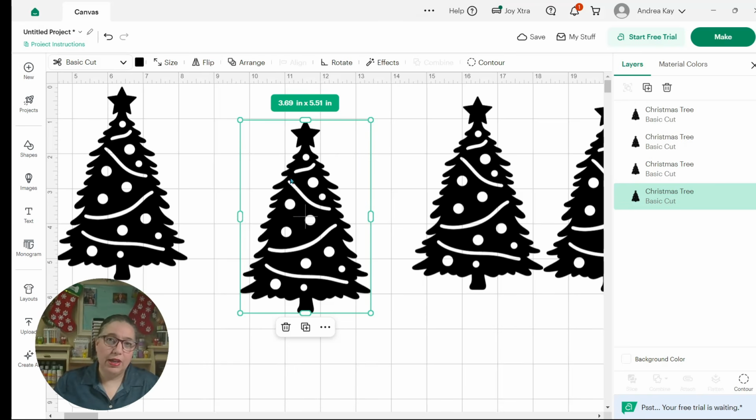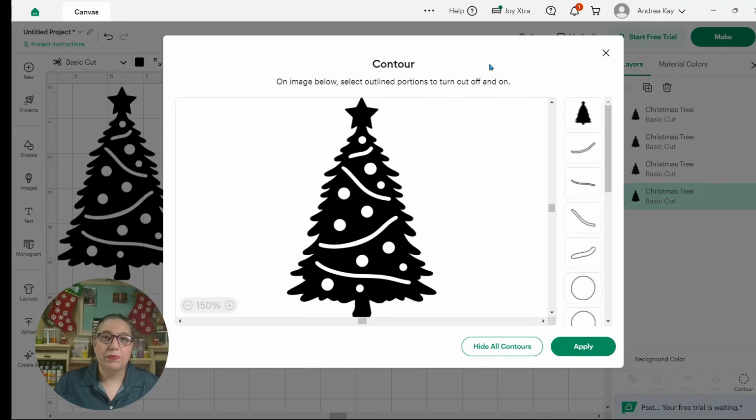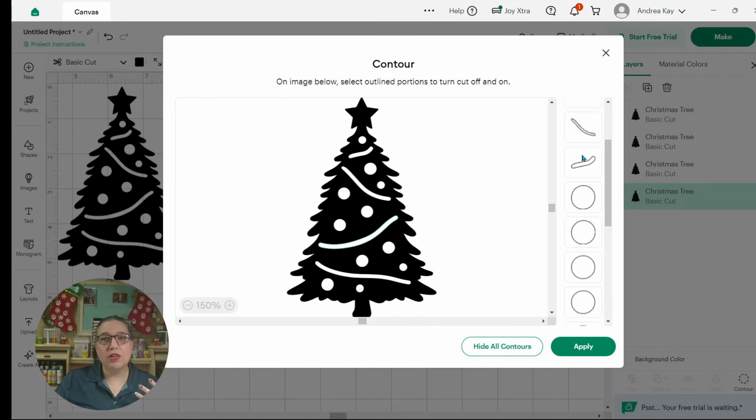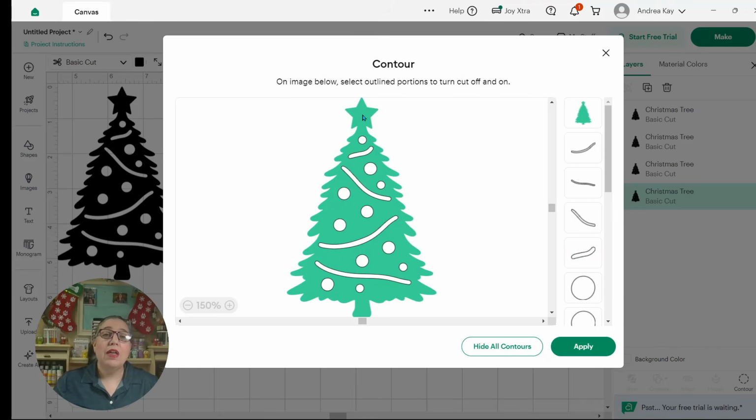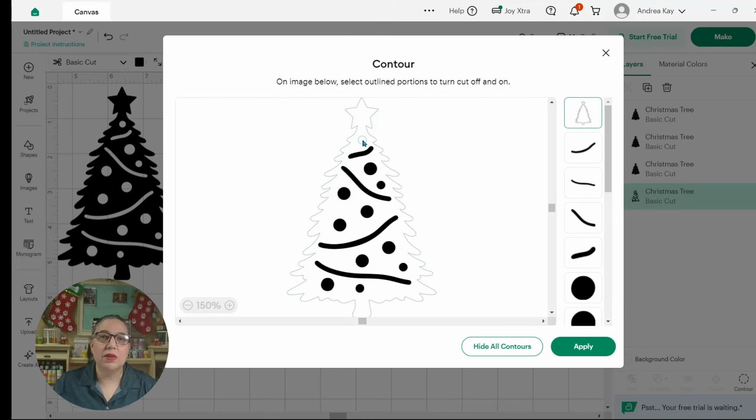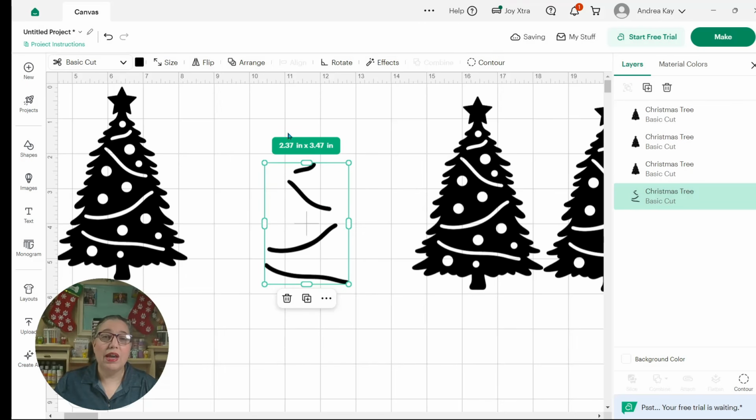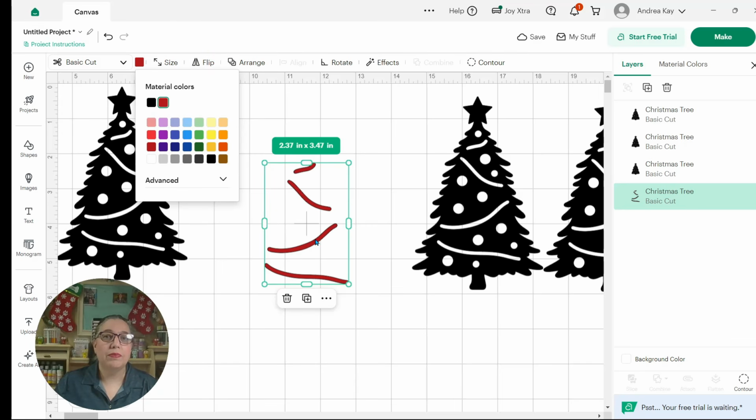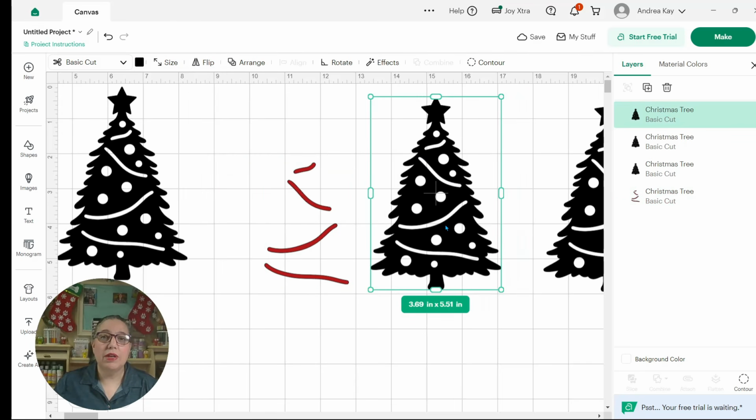We're going to make sure we're clicked on it, and then come up here to contour. Once we click contour, we have the option to click all on the side here, or we can click individual images within the design. That is what I'm going to do, because sometimes it's easier for me to do it that way. I'm going to click out of everything, including the tree as the background, and I'm only going to leave those little swirly lines. Then I'm going to click apply. So now I have my lines, and I'm going to come up here and change those to red.